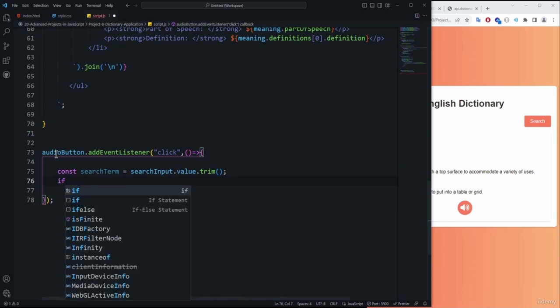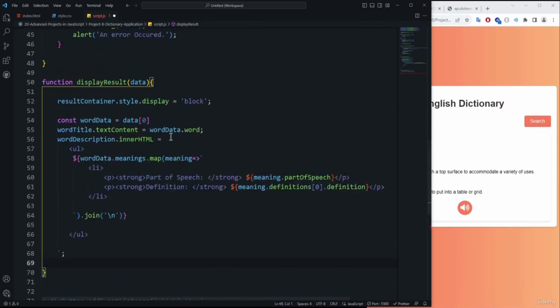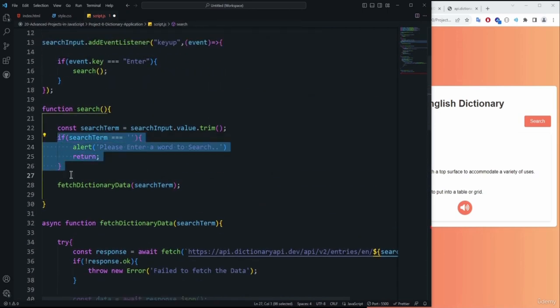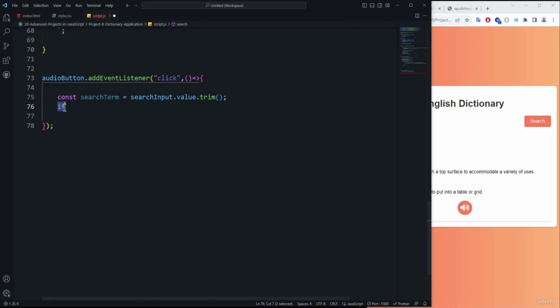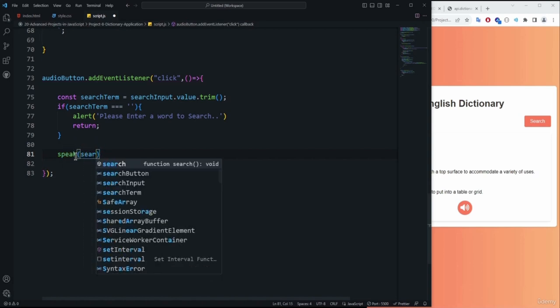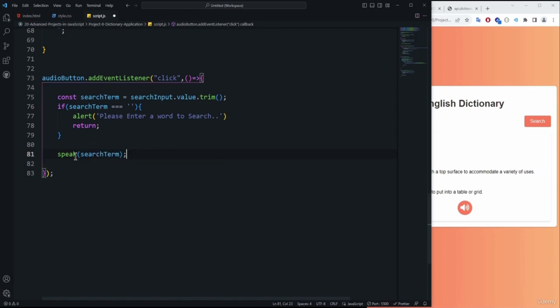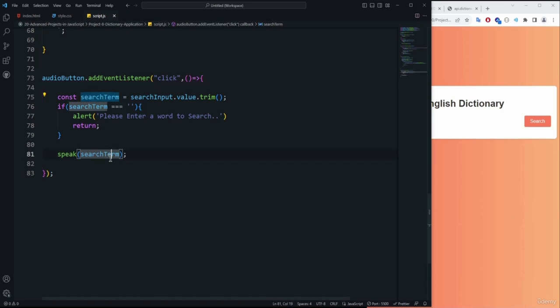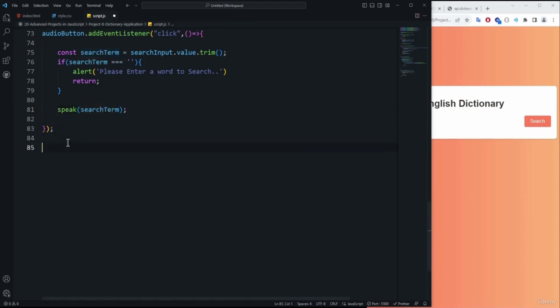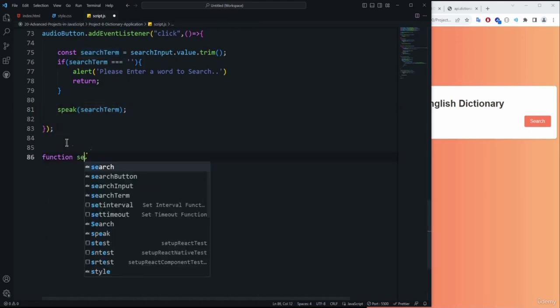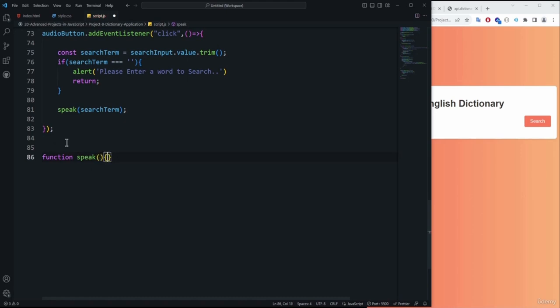Then we need to add the search condition, so this will be the same condition that we have added at the top, so I'm going to copy it and paste it here. And then we need to call a speak function, and inside that we need to pass the search term. All right, we save the data inside the search term, and then we pass the search term as a parameter to the speak function. Now we need to create the speak function. The speak function is going to accept one parameter, which is the search term. So I can change this parameter name to word.